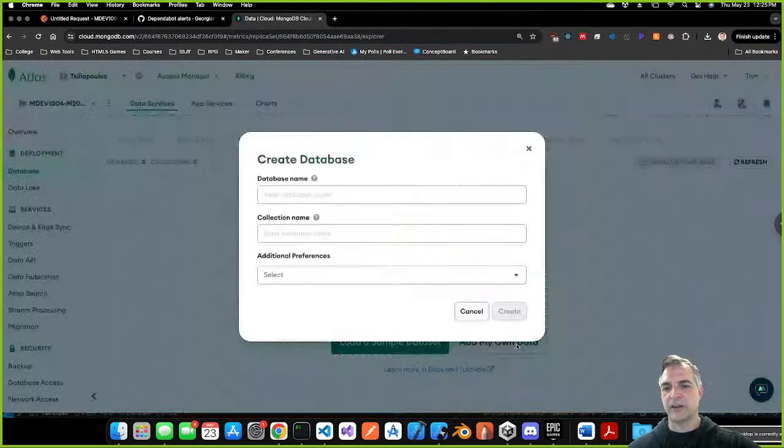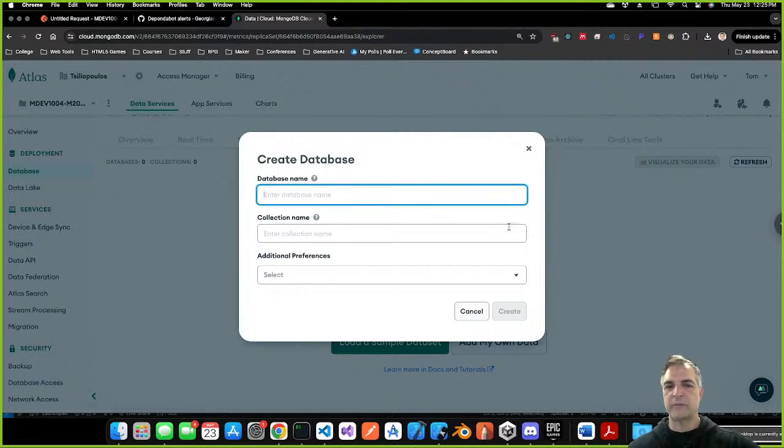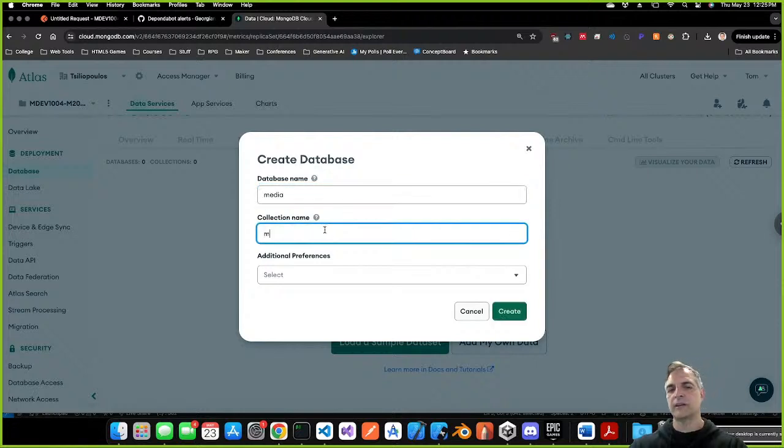We can say add my own data, right? And we have to add the database name. The database name is going to be the name of the database, not the collection. So we're going to call this the media database, okay? Maybe we're going to have movies. Maybe we're going to have books. Maybe we're going to have other kinds of media, right? Here, we only have one thing we care about, which is the movie collection, right? So media and movie. We can call this movies because there's more than one, right, if we want to.